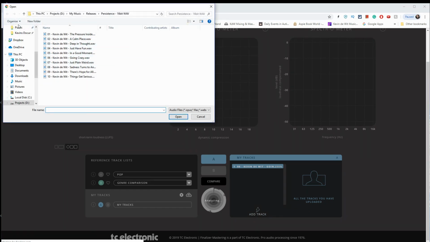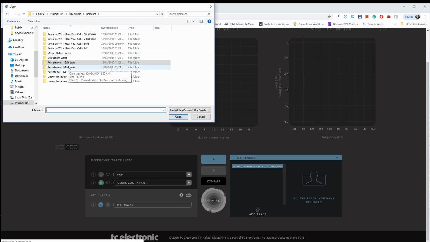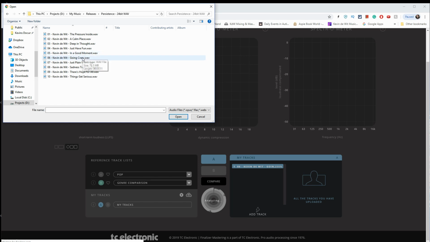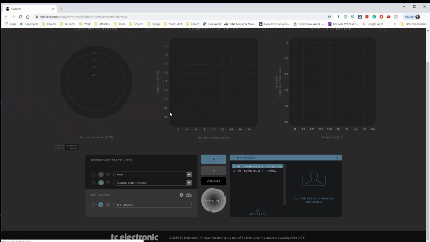All right, let's try and add another track. I don't know. We'll just do something. I'm going to try a 24-bit one. I'm going to pick a different song this time. Oh, when it's in a queue. Oh, that's good.